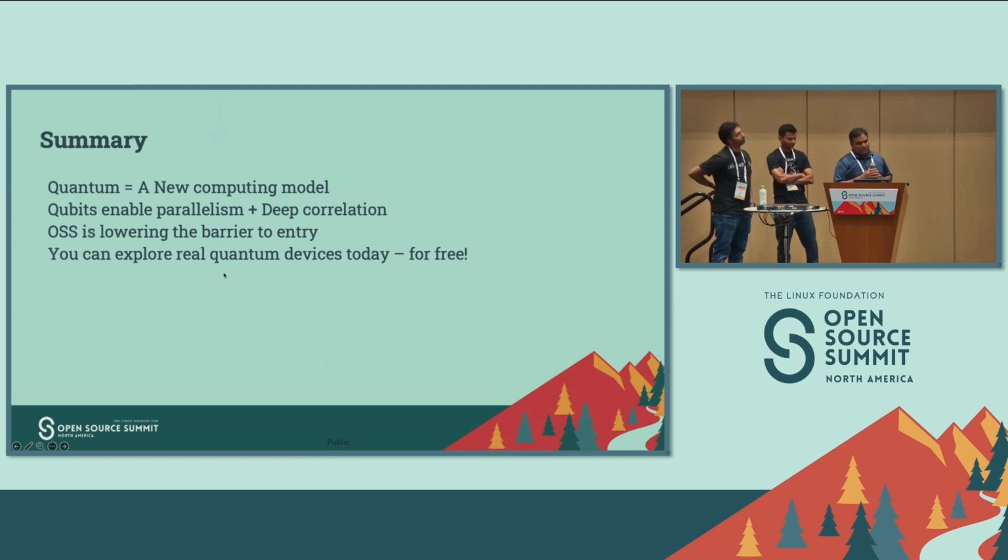Coming to the summary, I just want to wrap up what we understood here. We are trying to give a basic, beginner's guide on the computation models, what the quantum computation model is, and what qubits are. I think my colleagues already explained more about qubits. The other thing I want to bring up is that open source is lowering the barrier to entry, so a lot of resources are available which will be useful for us to go ahead and think. And there's also exploring the real quantum devices today, some of which are free.